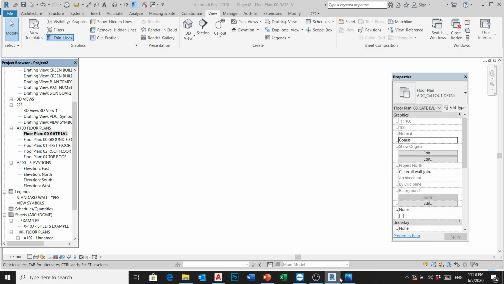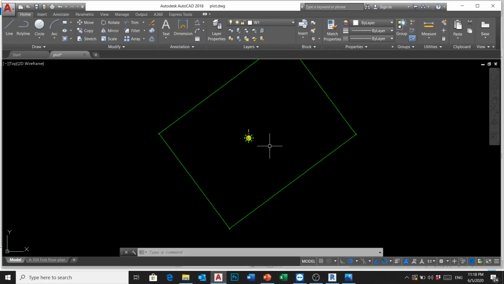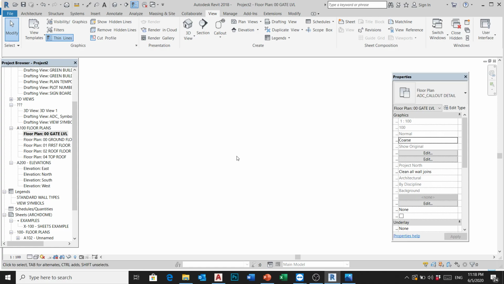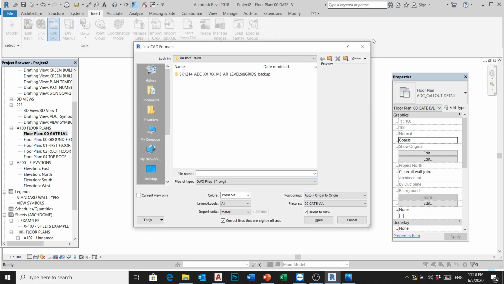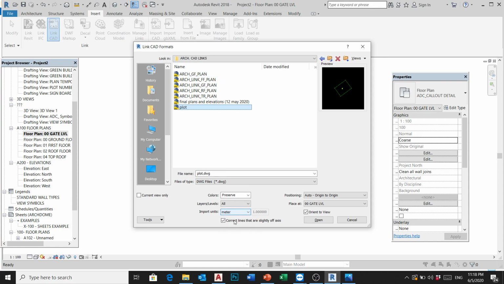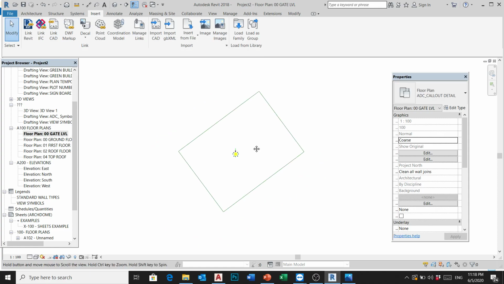files. First of all, we will link that plot file and manage the coordinates and the true north and the project node. We will just go to the insert, and now we will just tell him instead of link Revit we want to link CAD. We will go to the links folder, CAD links, architecture. We have here plot folder by meter, and tell him open. It's coming like that.